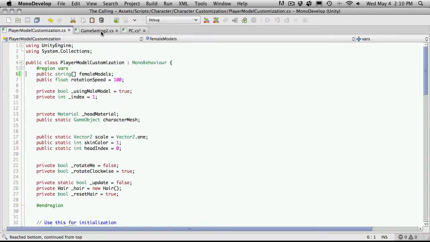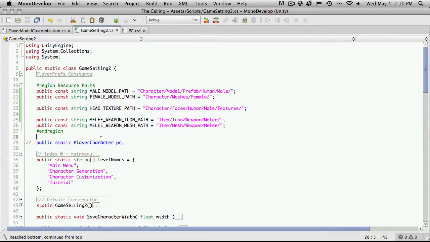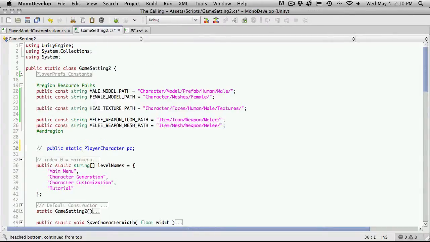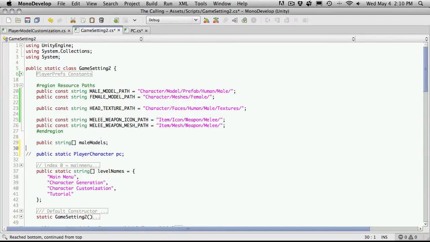We're going to put it in game settings too. And I'm just going to stick it down here. I'll leave it public. And I'm actually going to initialize it here. And I'm just going to put my character model names in here. So these are strings. And I believe the first one was fat and the second was muscular. And of course, if you have more, just keep adding them.